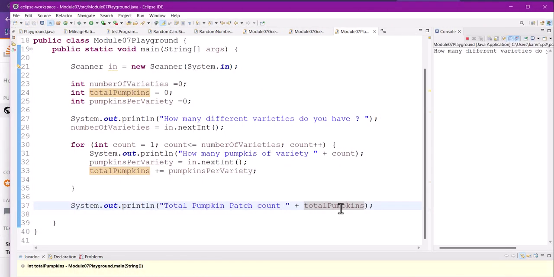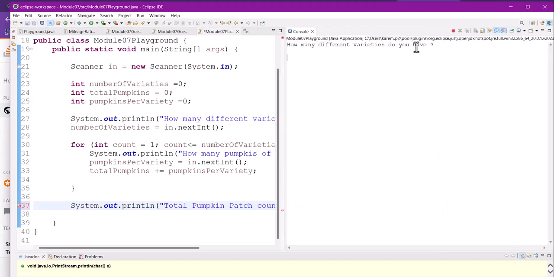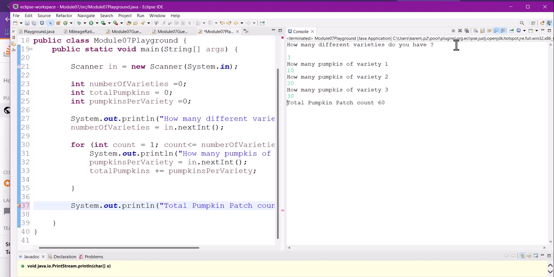We do Control F11. So how many different varieties? I'm just going to say 3 for the sake of this example. And then it should prompt me to execute this console 3 times. Let me kind of pull this over here a little bit so we can see it execute. How many of variety 1? I'll say 10, variety 2, 20, variety 3, 30. So we have a total of 60 in our pumpkin patch.